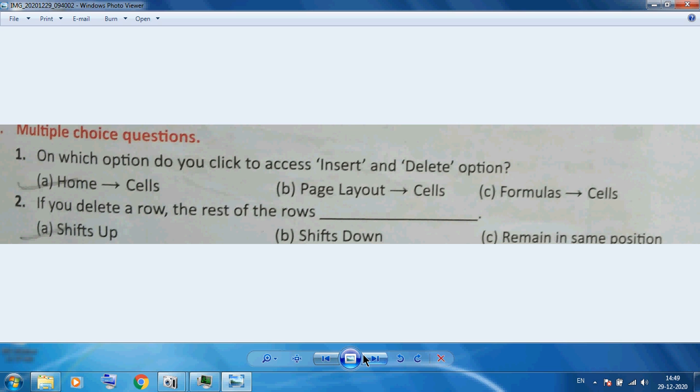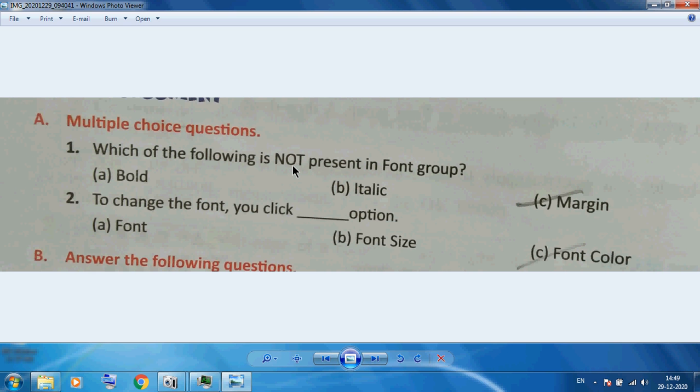On which option do you click to access insert and delete? We can use the option Cells. If you delete a row, the rest of the rows shift up. Which of the following is not present in the font group? Margin is not present in the font group. To change the font color, you can click font color.